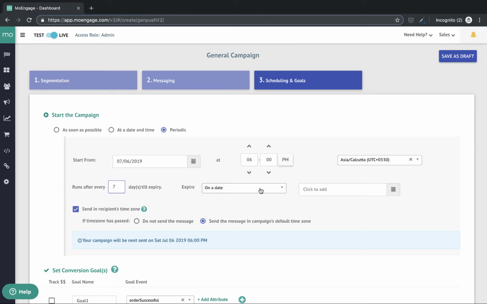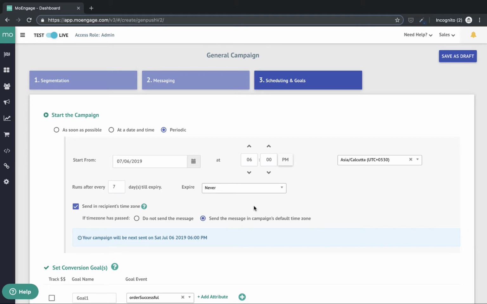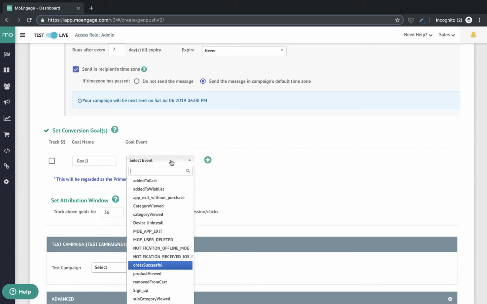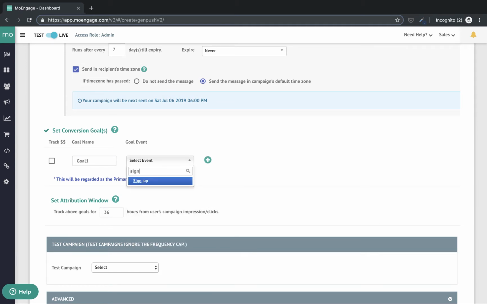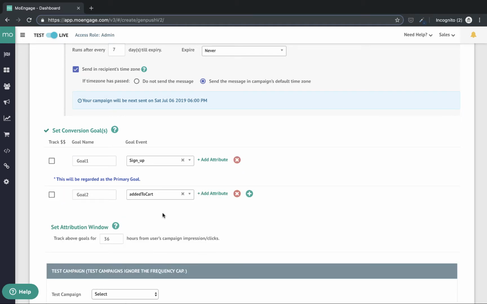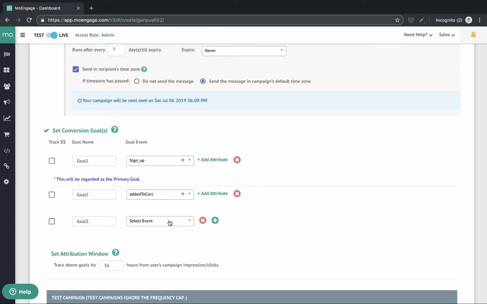Now, if you're running a flash sale campaign, you can have it expire on a specific date, but for this campaign, we'll set it to never expire unless we manually stop it. Now, the first goal for this campaign would obviously be sign up. You can set additional goals like a product added to cart or order successful.